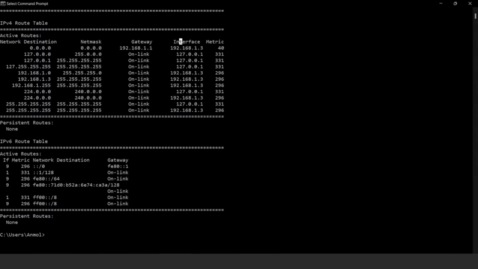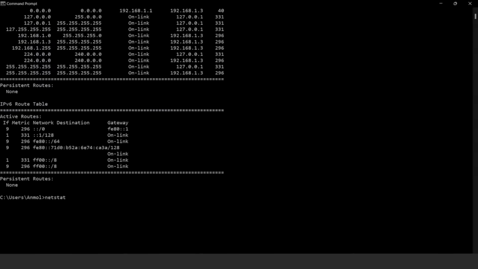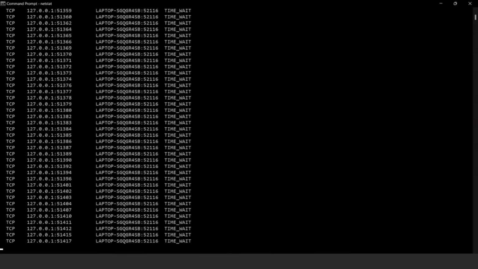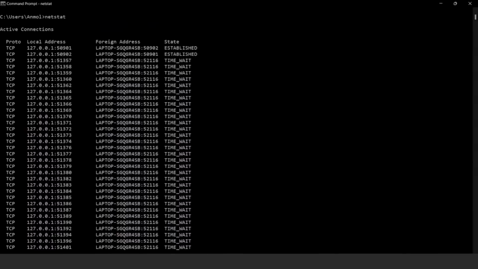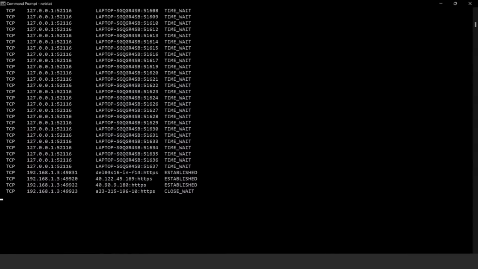With this, let's move on to the next network command, that is netstat. This network command is used to access the connections that are currently available on a computer system through the TCP and UDP ports. To display the result, let's write netstat and press enter. From this, we can take a look at the number of connections that are currently available, inactive, or closed to the netstat command.